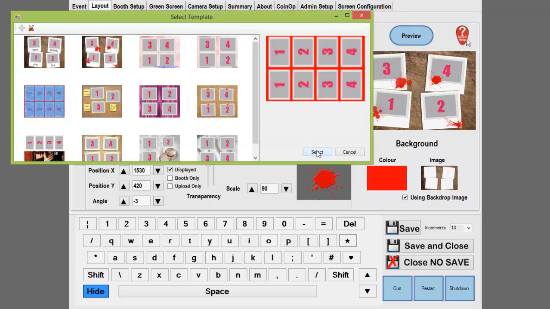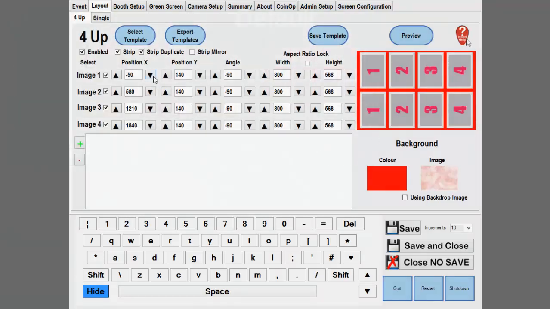We've also got the option for strip prints, so that you've got a strip which you can lay them out at the top. You can set to strip duplicate, which will then duplicate the one side to the other like so, and this will automatically, when printed, get cut in half, so you can save paper, things like that.